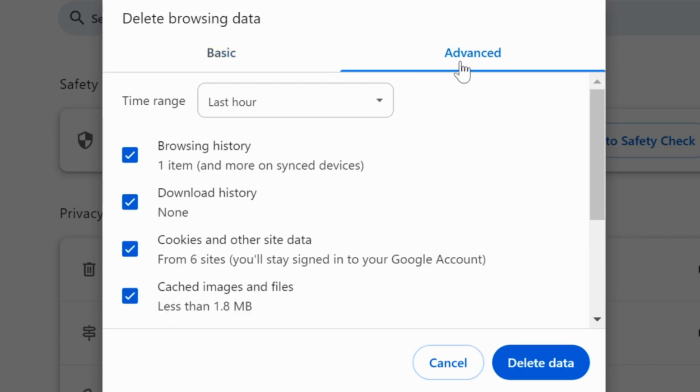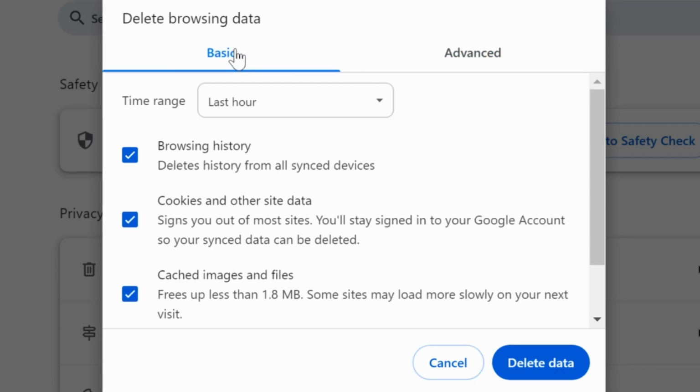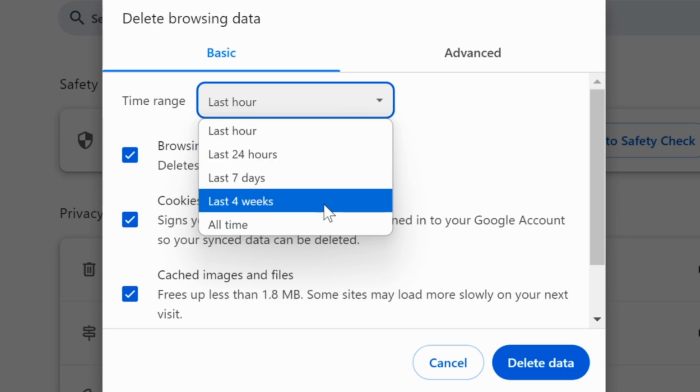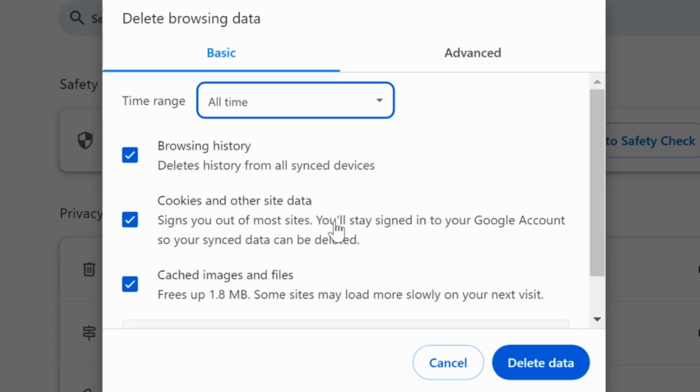A small window will pop up. Here, you'll see two tabs, Basic and Advanced. In the Basic tab, you can choose the time range for clearing data. If you want to clear all cache, select All Time.